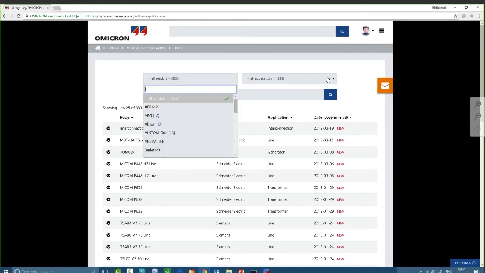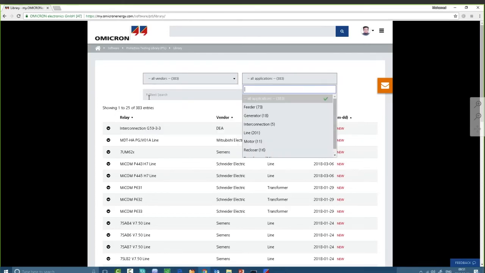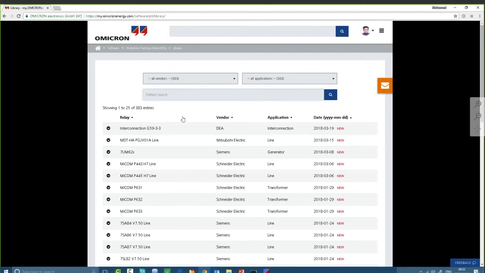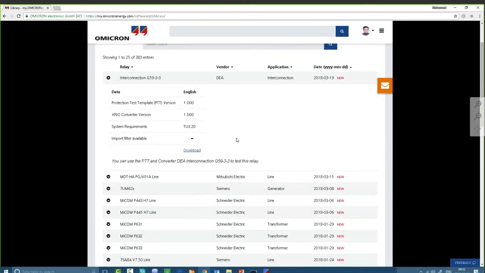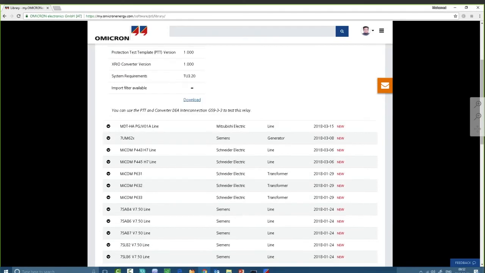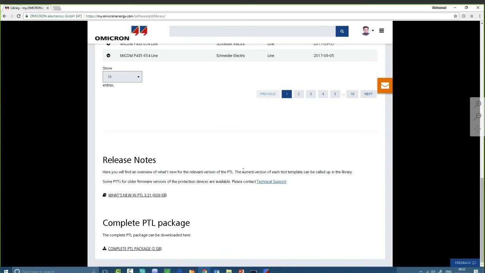You can also filter it, or search for a specific one. Once you select it, you can download it and install it later on your Test Universe. Once you install it, you can use this PTL free of charge. Nowadays, we have a very good option, but it's a little bit big. You can download a complete package, 2 GB, for all customers who already own an old version. But for new customers, this is free of charge.